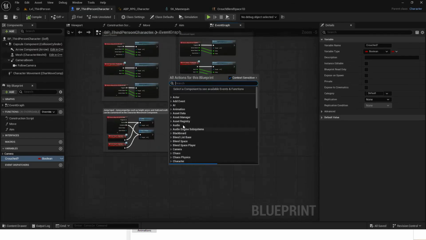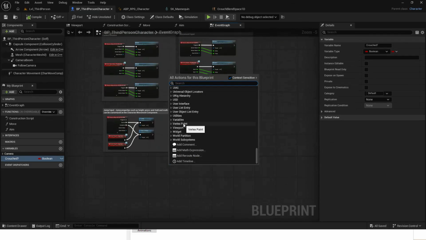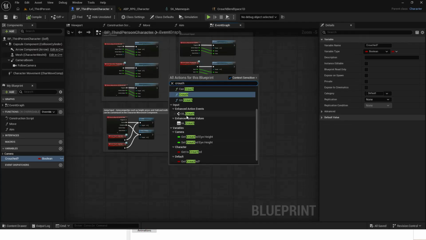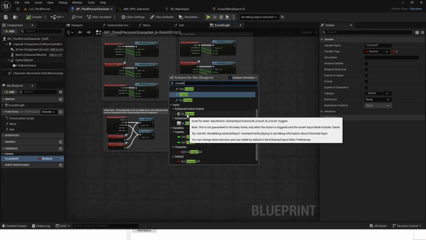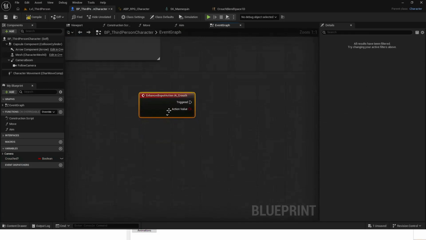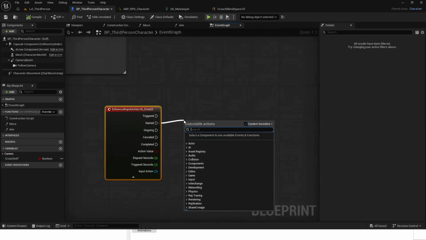So right click and type in IA, just type crouch. Type IA, well, enhanced action events. So IA underscore crouch. And then you can click this button to open up this part. So now what you can do is go from started and you can do a flip-flop.